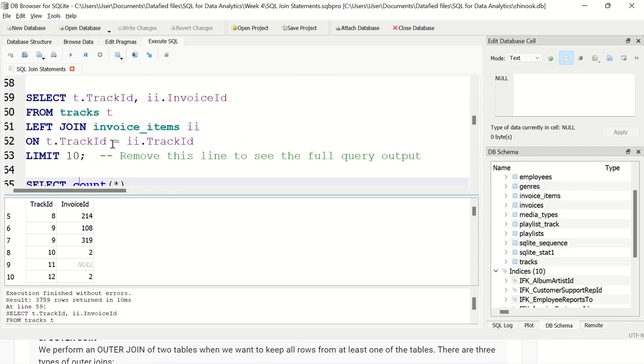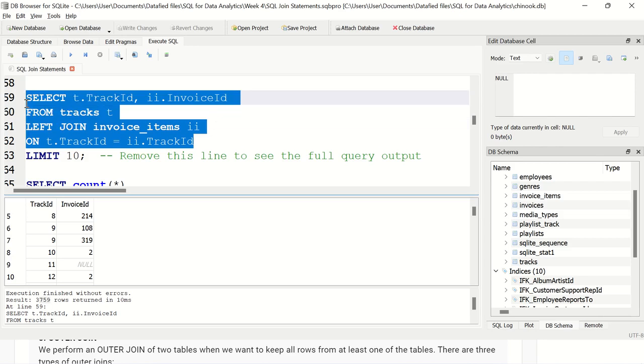So this tells you that whenever the track is sold, we generate a new invoice ID for that track. That's why we have multiple invoice IDs for a particular track ID. I hope this makes sense. So with this left join, we are able to display those tracks that are yet to be sold. Some tracks have been sold multiple times, yet some tracks are yet to be sold, like track 7, track 17, 18 and so forth.